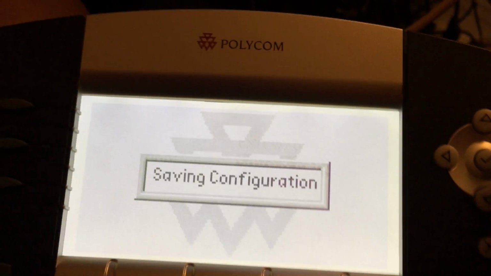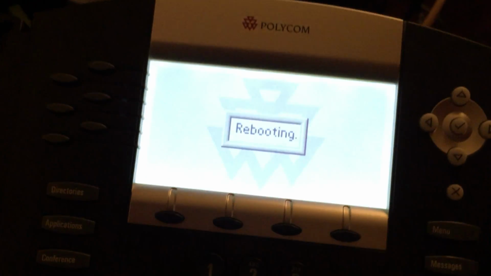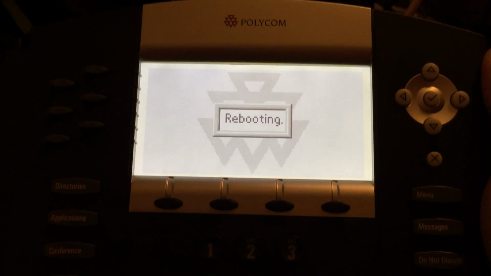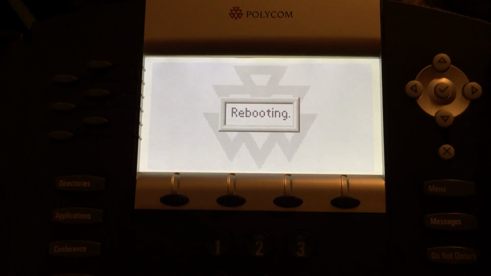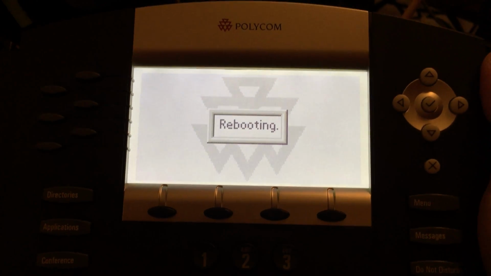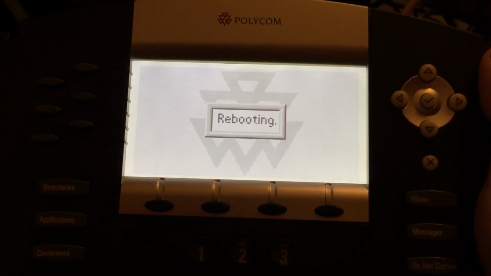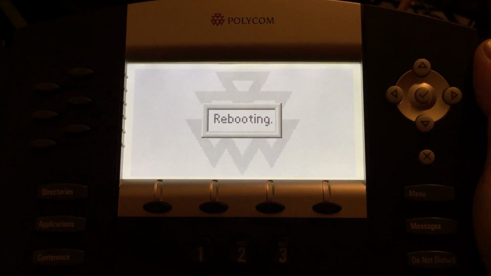Save and reboot. Yeah, the other Polycom lower versions took forever to reboot, and it was painful to set them up. So I went with the IP650, which is probably one of their high-end ones without the color display. So this is good enough for us.